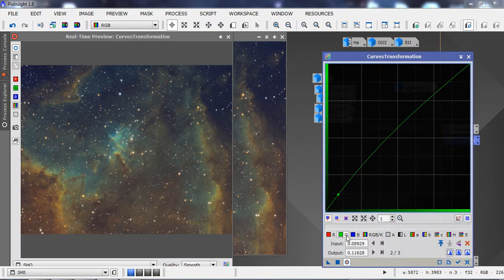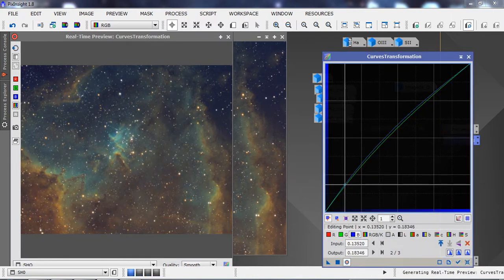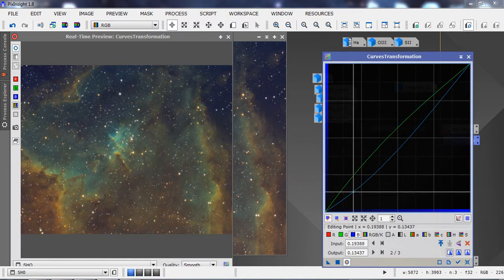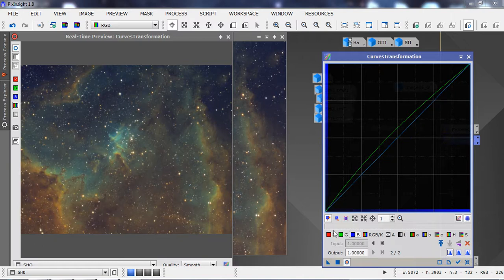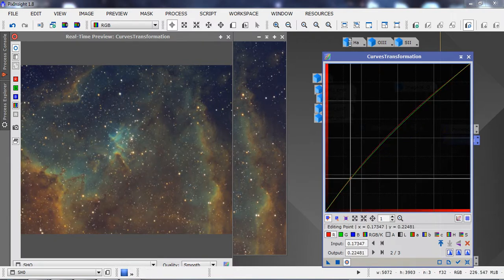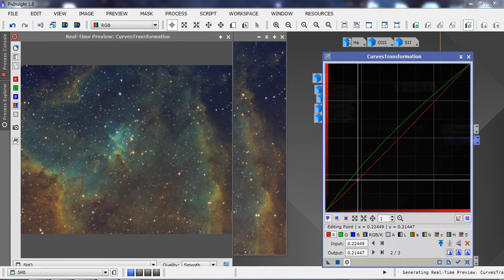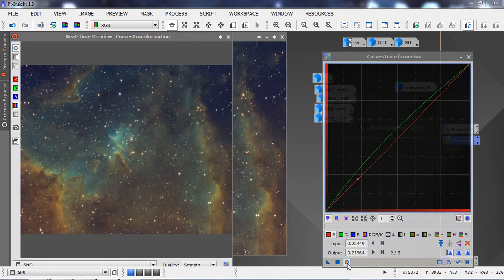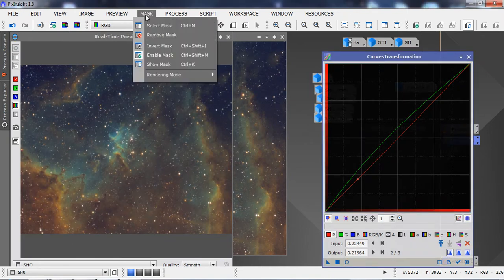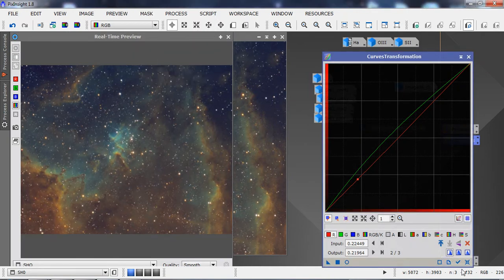Put a little green on there. A little blue. Nope. Let's see what a little red does. So I'll toggle things off and on. And let's see what happens if we invert this mask.